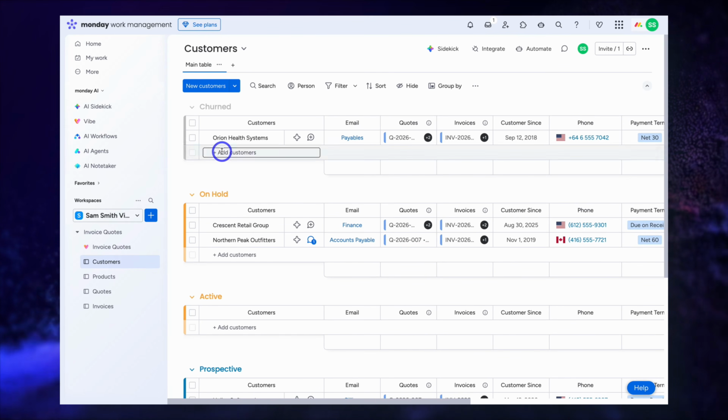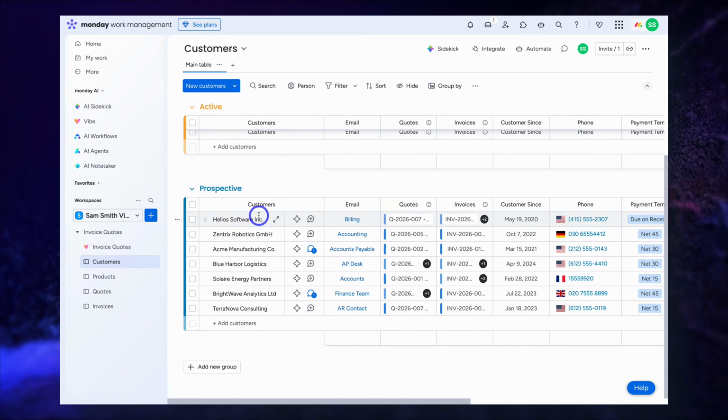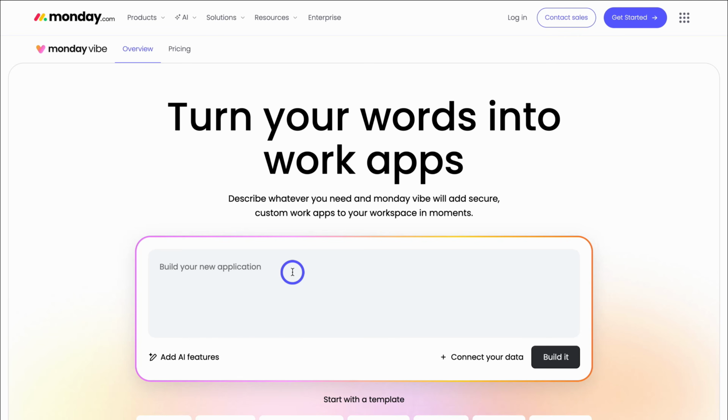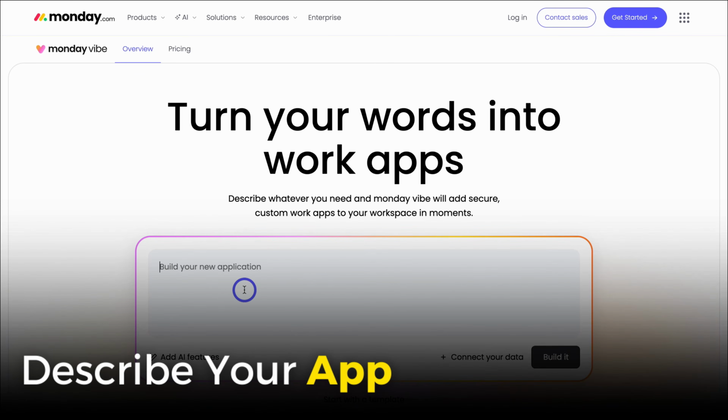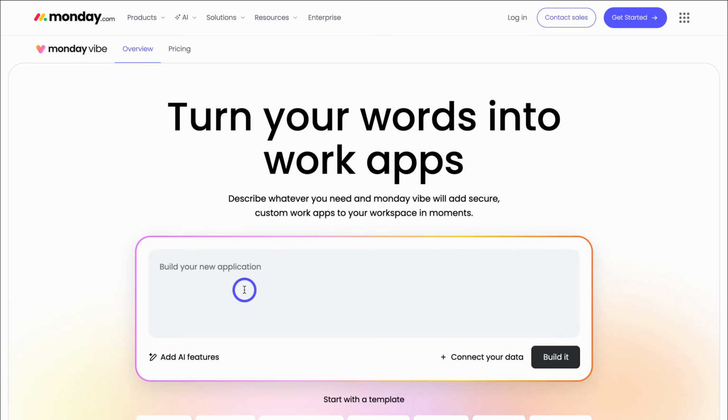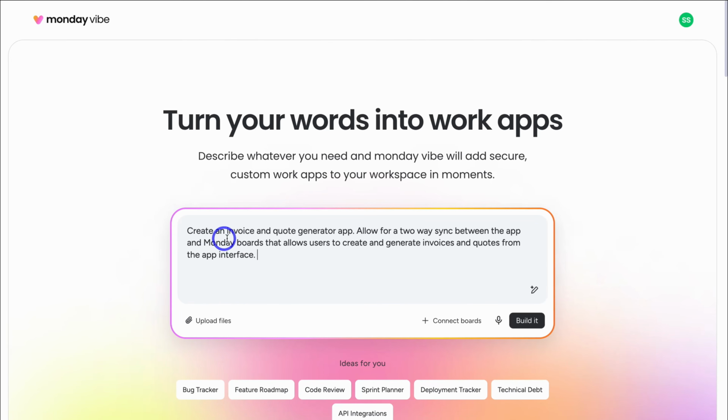This means that automatically your app will be connected to your Monday boards. These Monday boards act as a database connected to your app. For example, let's go ahead and build an example app. Take your time to describe the work app, the internal app that you want to build. For example, I want to create an invoice and quote generator app. As you can see, I've identified the type of app that I want to create.